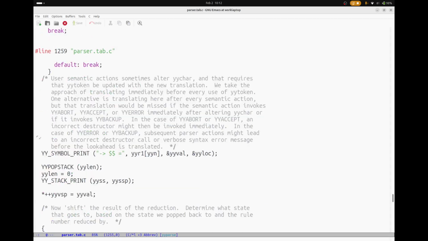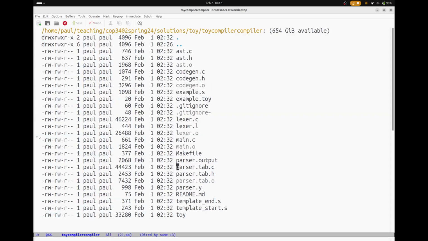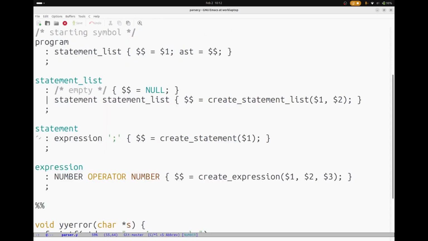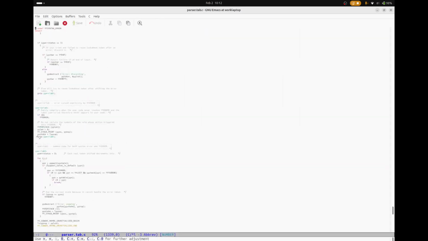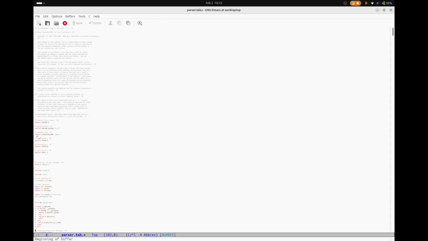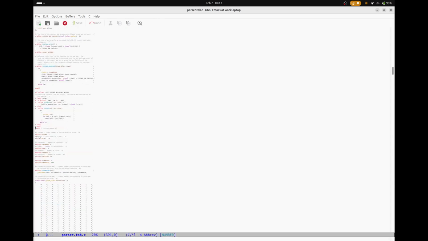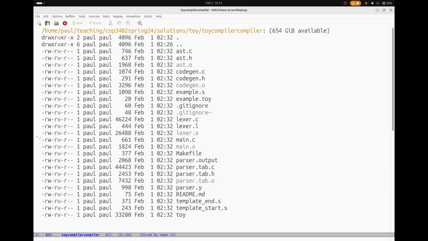It literally generates the text of a C program when you call Bison on this file here. So this comparatively little file becomes this pretty large C file. And this code here, I think, is part of the state table for the state machine. But yeah, good question. It literally generates C code.